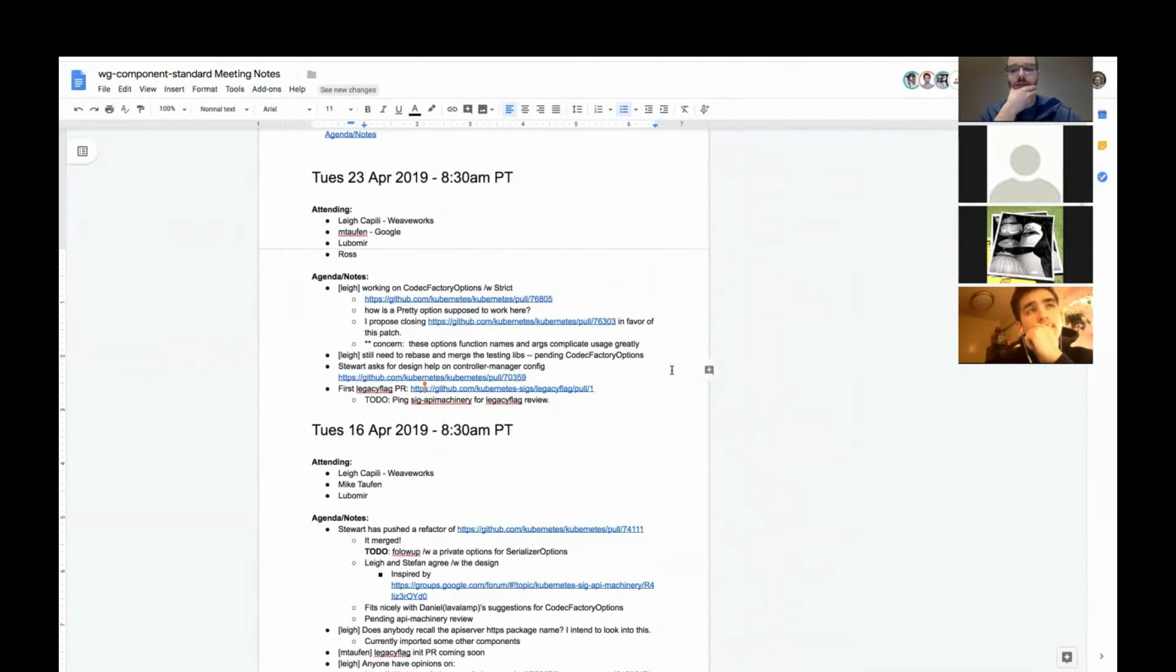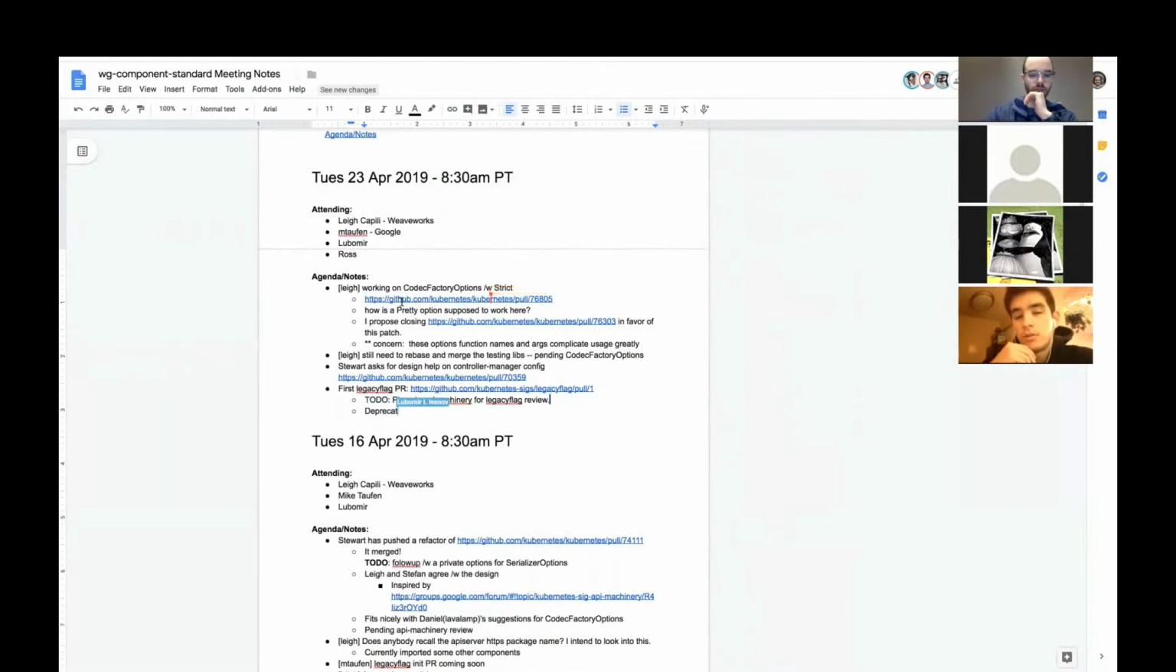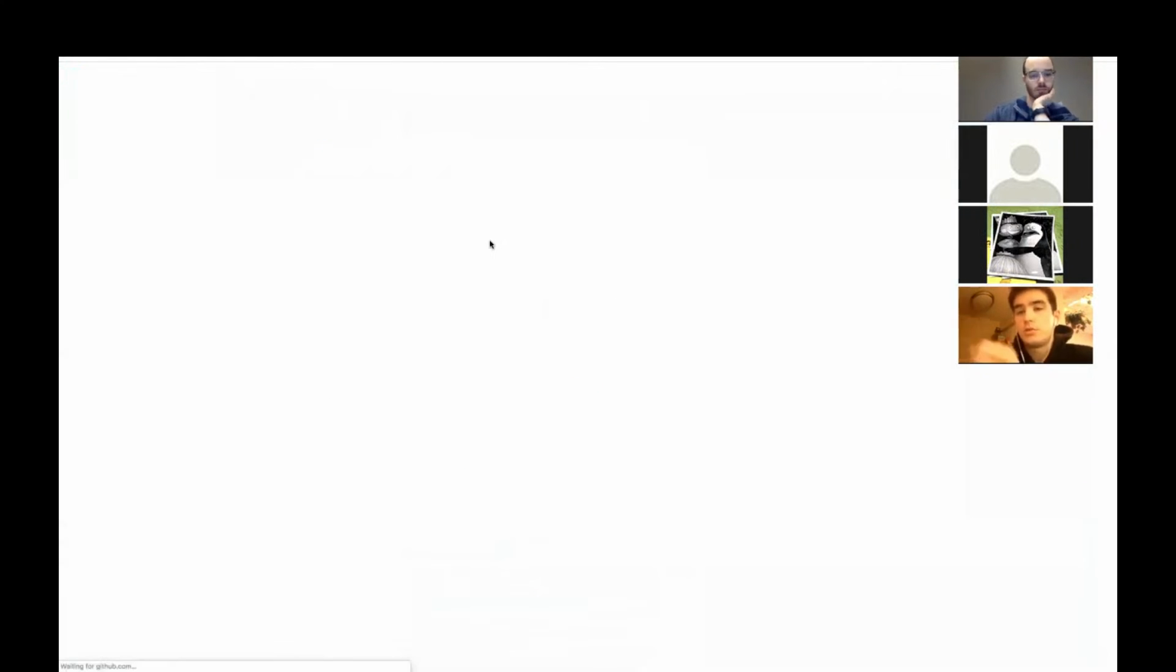Lay, you have some agenda items here if you want to jump into those. Yeah, these are definitely worth noting. The CodecFactory options one is a continuation of the work for the strict decoder. That CodecFactory is necessary to produce universal decoders that do fall through and defaulting logic, which is useful when decoding config files.